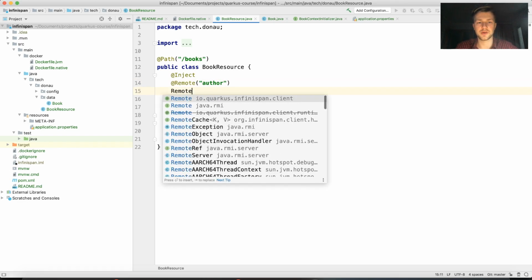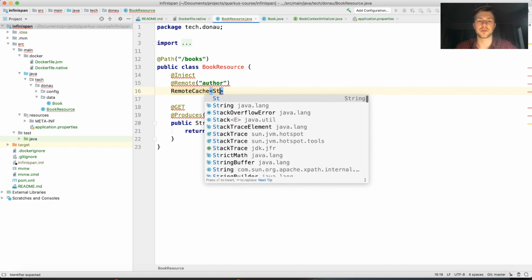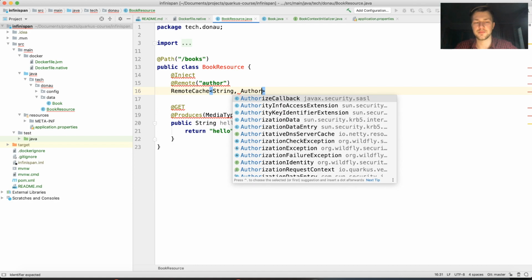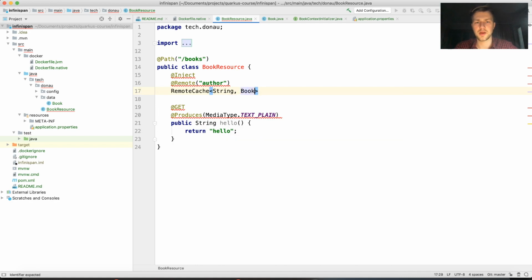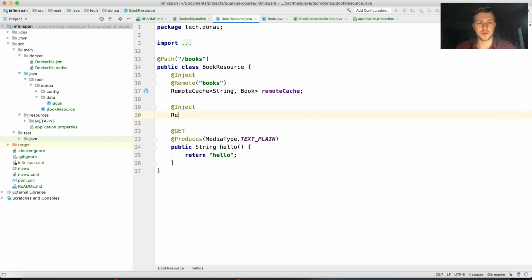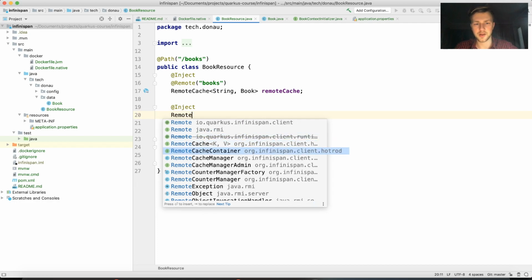And so you can specify remote cache, and then you have, for example, a string, and then the object, which is author in our case, actually books, sorry. And I think the name of the cache is books as well, because we changed it. So this is one thing, but we'll firstly look into something more, which is remote cache manager.